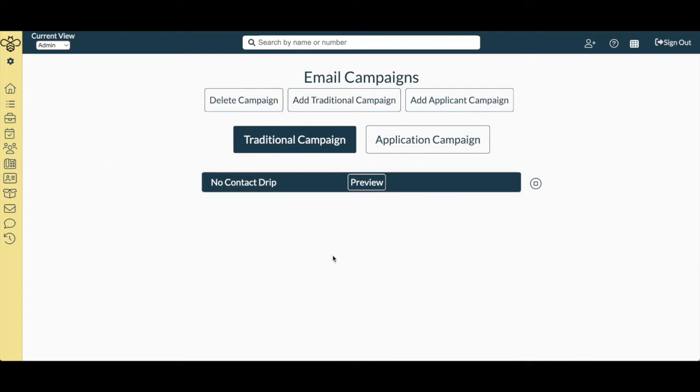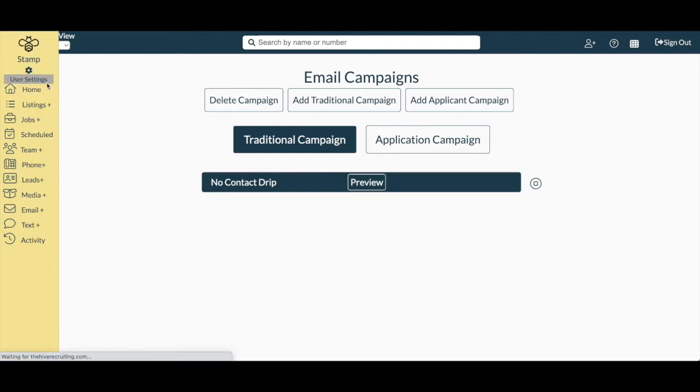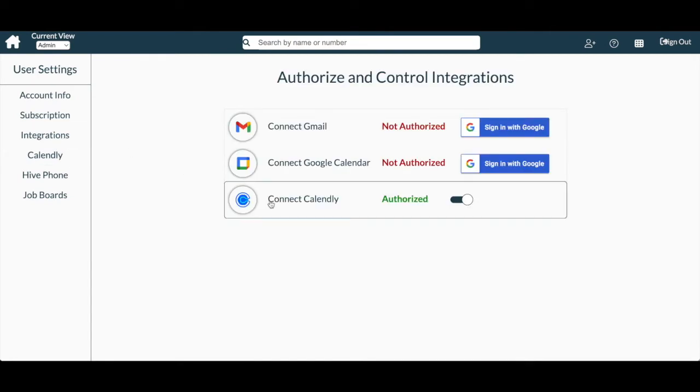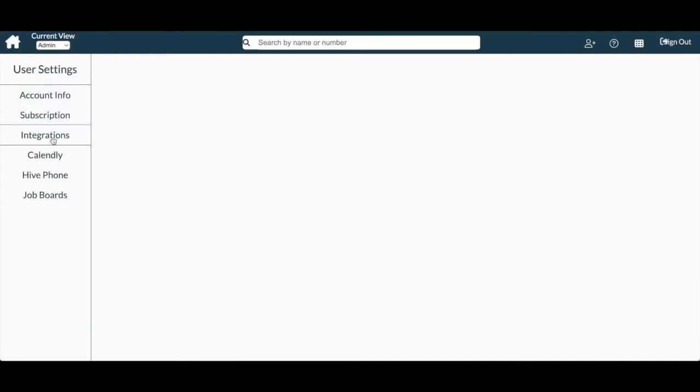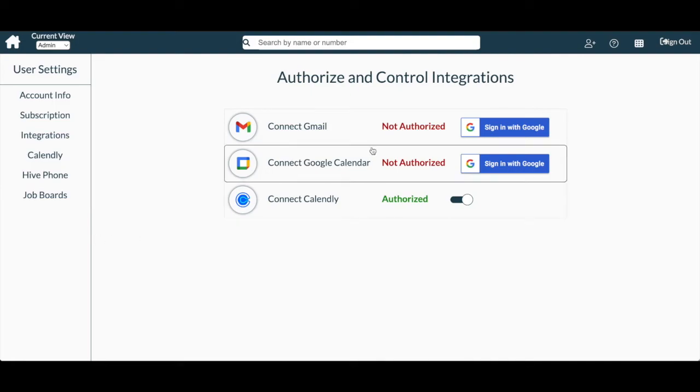Anyway, the next thing you're going to want to do is connect your Gmail account, in case you want to. I will do it a little slower. Go to the cog underneath the B, then go to integrations. And these are the integrations you're able to have. So I'm just going to connect Gmail.